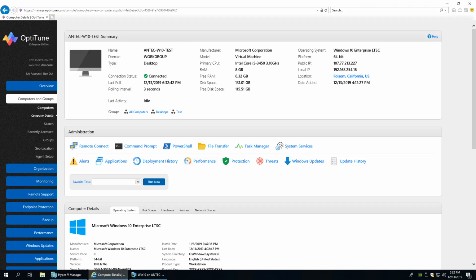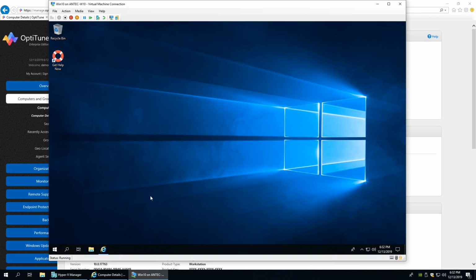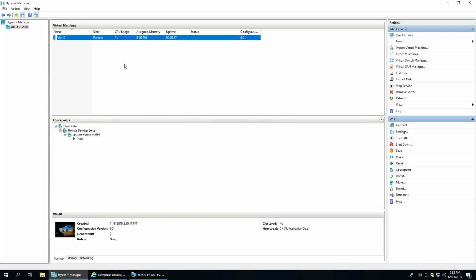Hi, so in this video I'm going to show you how to deploy an application with OptiTune. What we're going to do is use a virtual machine to test deploying the application. So here's a virtual machine. It's helpful when you're deploying applications to use a virtual machine so you can undo changes and retest until you get it right.